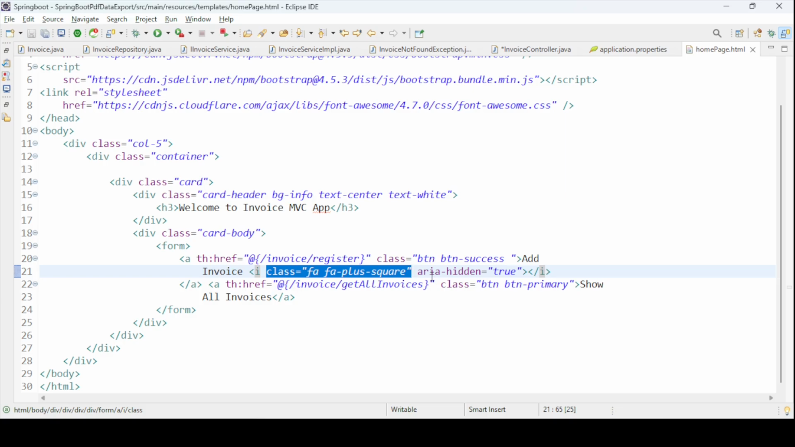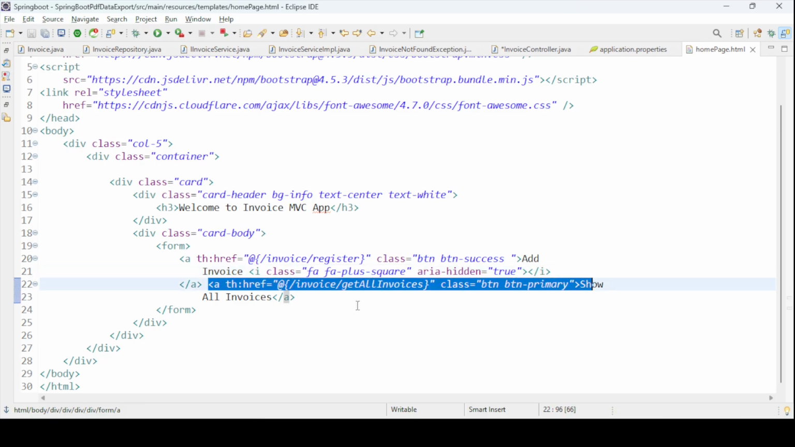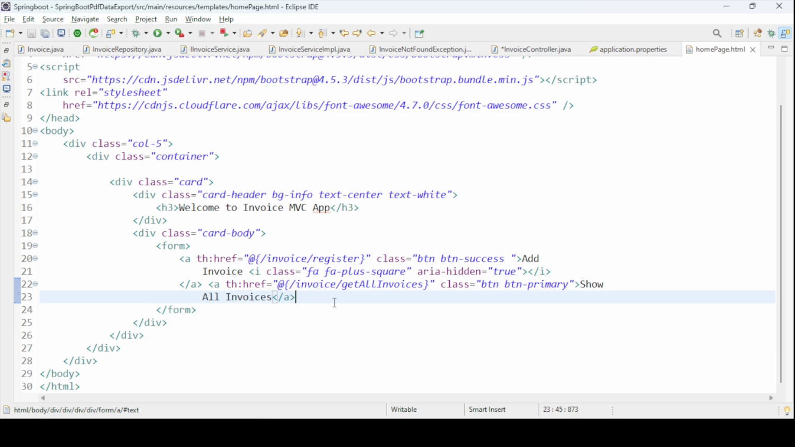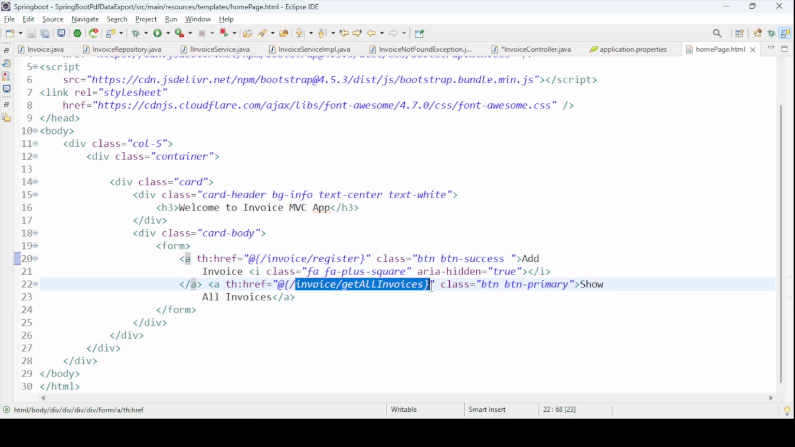If I run my application, you can see what the difference is. And there is one hyperlink I am going to use to show all the invoices, and my hyperlink will call that invoice URL, get all invoices. This will be for registration, and this will be for getting all the invoices. So it means adding an invoice and getting all the invoices.